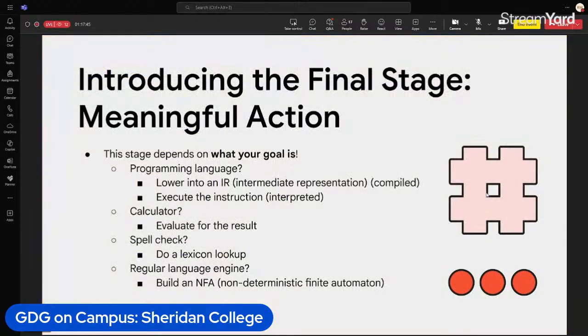All right, and then the final stage is meaningful action. So this really just depends on what you want to do. Once you get past the AST and you know that it's correct through the semantic analysis, it really depends on what you're trying to do next. So those are the fundamental 3 steps.